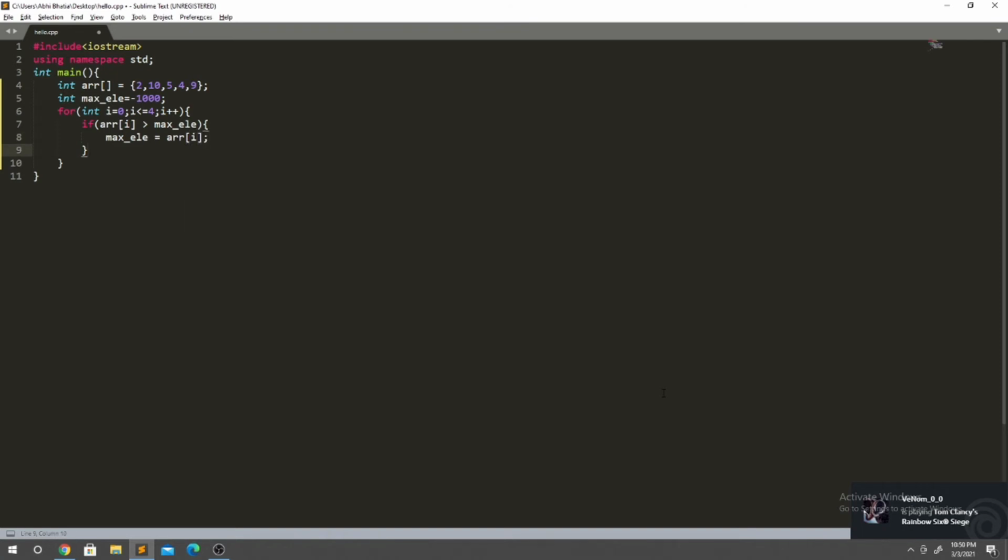And if that is not the case, or maybe the max element is greater than ARRI, we'll do nothing. So by the end of the loop, we'll actually get the maximum value of the array present in max yearly. So this variable will actually be storing the maximum value. So for checking it, we can just output it. So if I do cout max yearly and some space, and then endl, right?